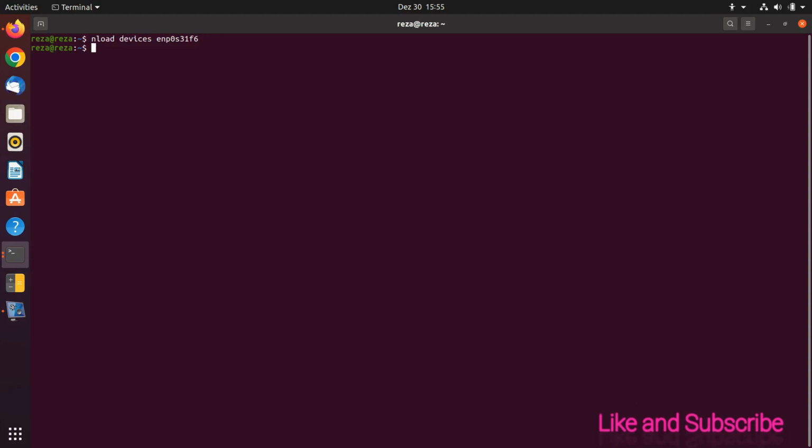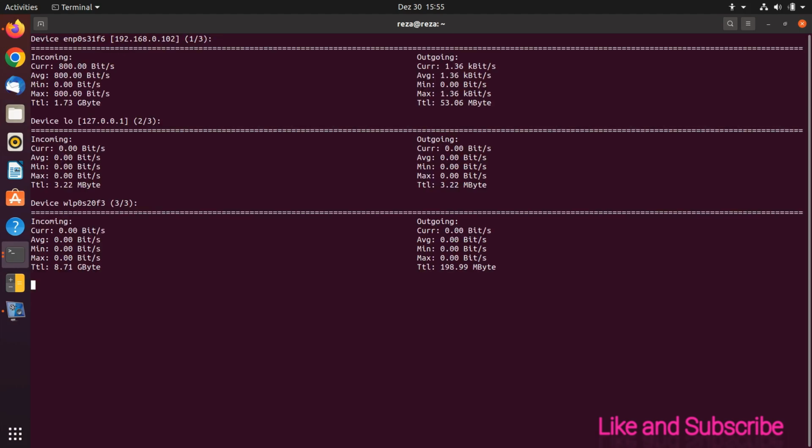If you want to analyze and look at all of your devices, in this case, you write nload m, and you can see all the devices that I have over there. So my 5G is not connected. This is the loopback, and this is the Ethernet.